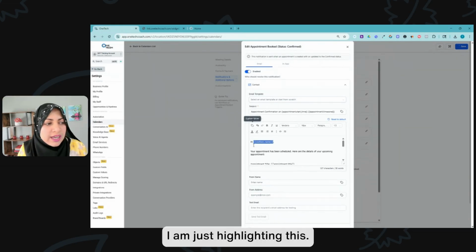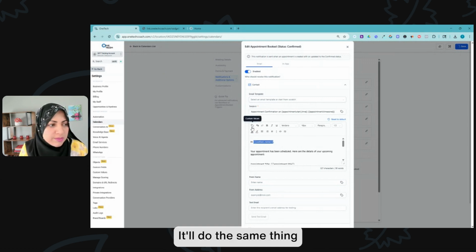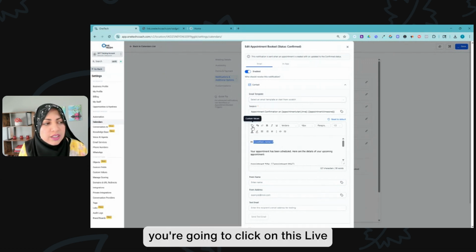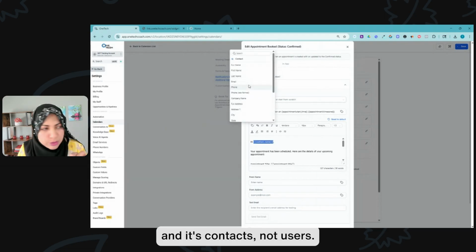And you're going to click on, I am just highlighting this. You can highlight it or delete it. I just highlighted it, it's fine. It'll do the same thing and replace it when I get to that. You're going to click on this little custom values tag from contacts, and it's contacts, not users.